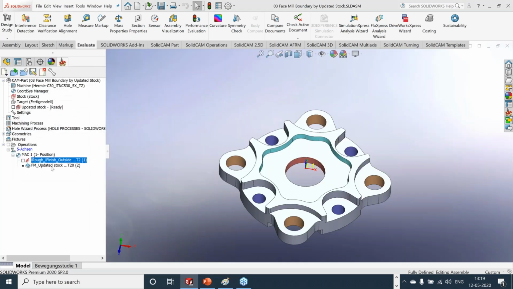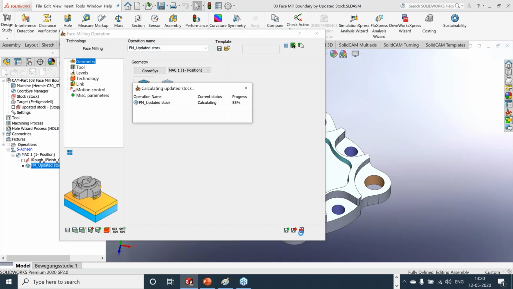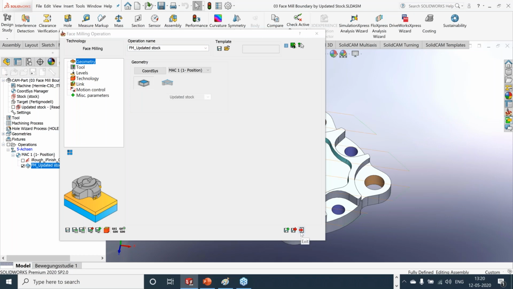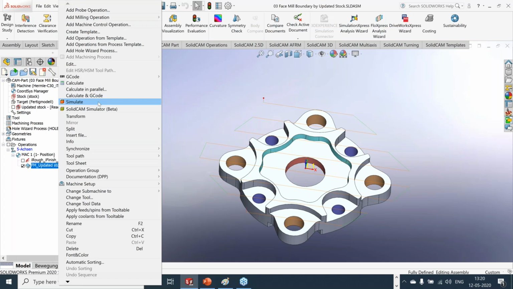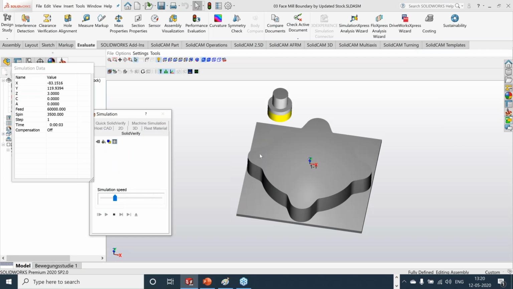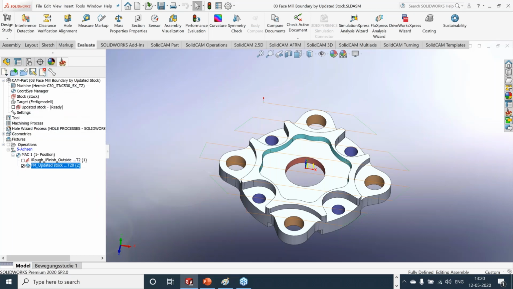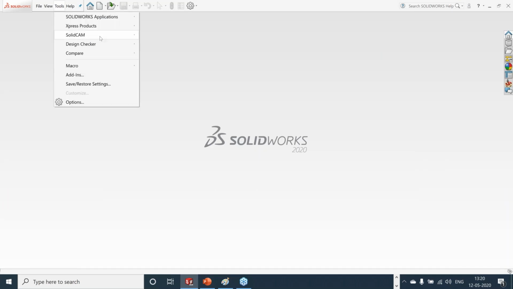So now it has automatically updated the stock boundary. So now let us say save and calculate. It's done. Now it is doing face milling only for the updated stock boundary. If I go to Solid Verify, it will run only within this boundary. So this will take care of the updated stock boundary automatically inside face milling operation. Right, so let's go ahead and see the next function, that is multi-tool support inside pocket milling.